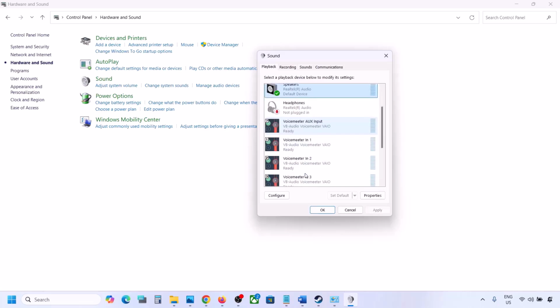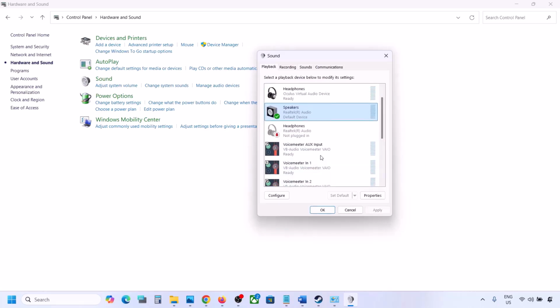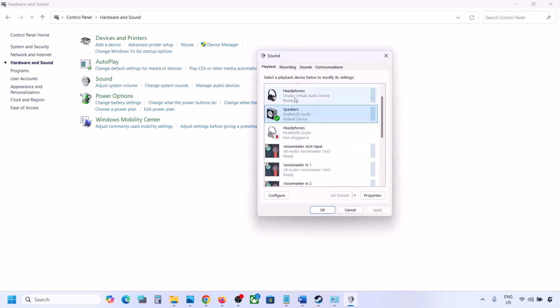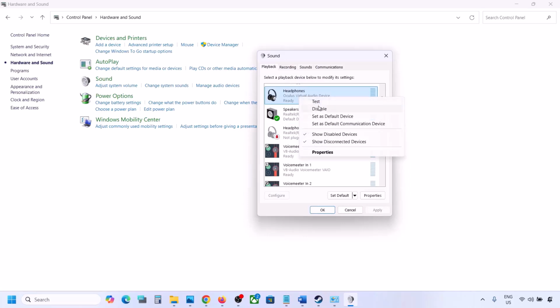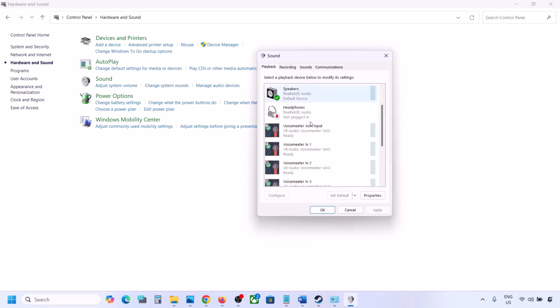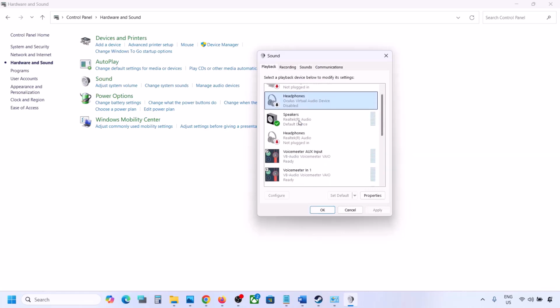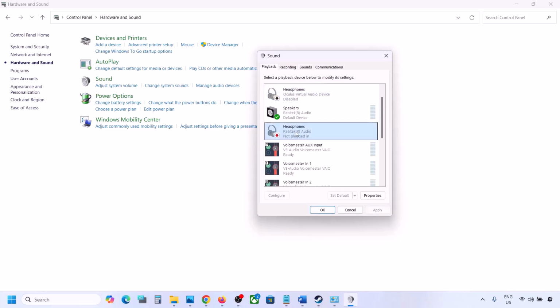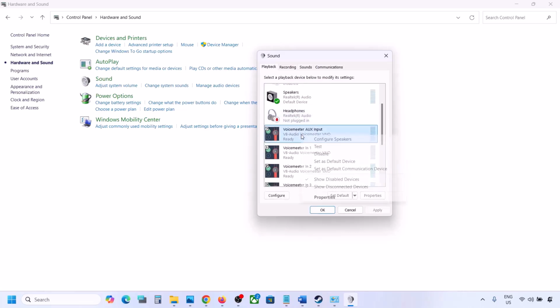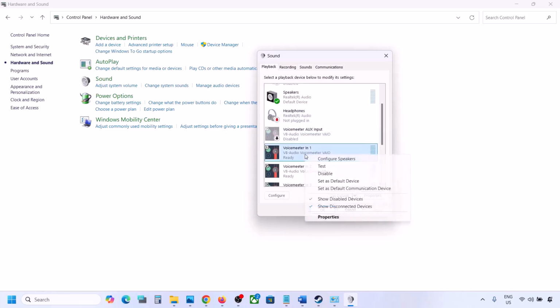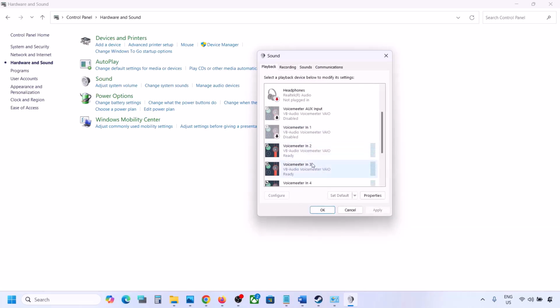The rest you can disable. In my case here you can see this headphone Oculus, so I will just right click and disable it. I'm not using it, so you can always enable it whenever you want, by simply right clicking and enabling it, but while playing the game, if you want, you can disable it. So I'm not using this headphone, I'm not using voicemeeter, so I will disable everything. So disable audio devices which you're not using.